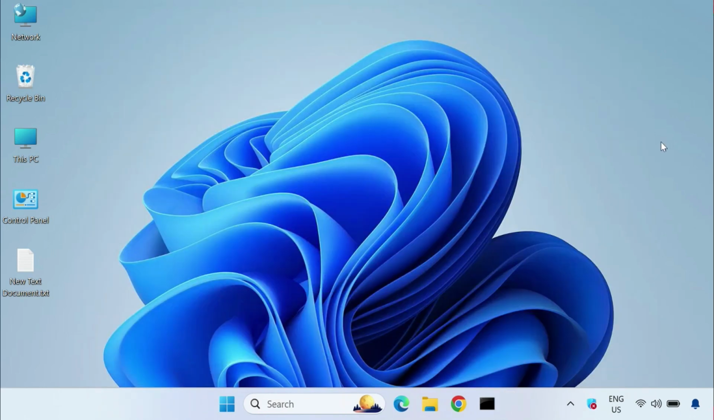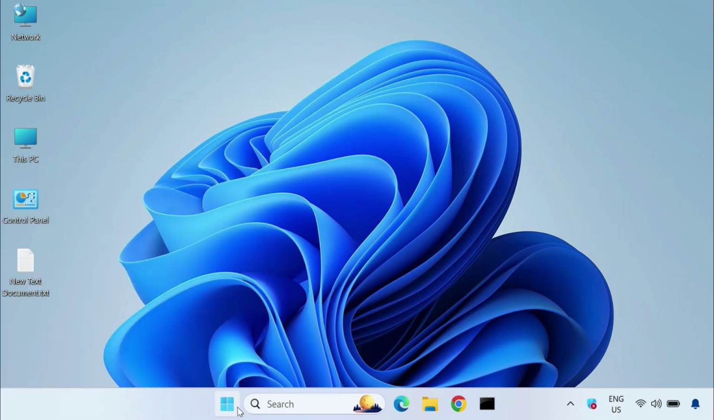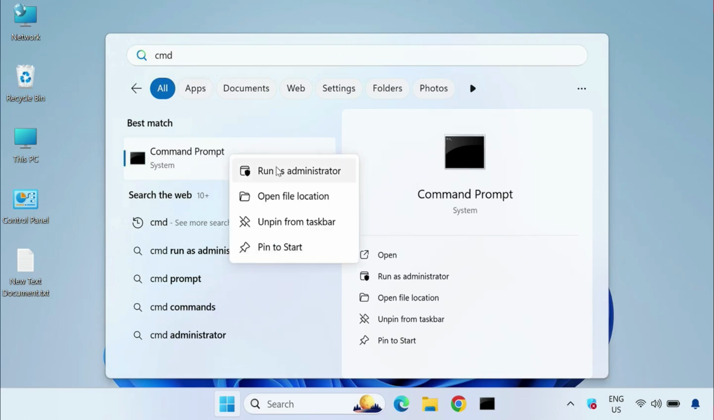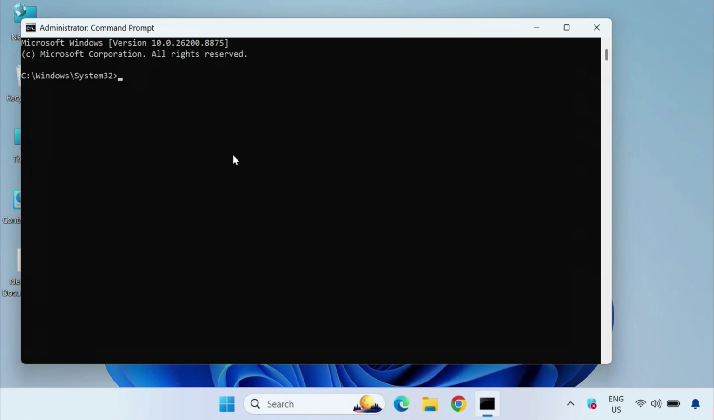Then, last and very important, click Start and type cmd and then right click to run as administrator. Then first type chkdsk space C colon space slash r slash f, and then hit enter.